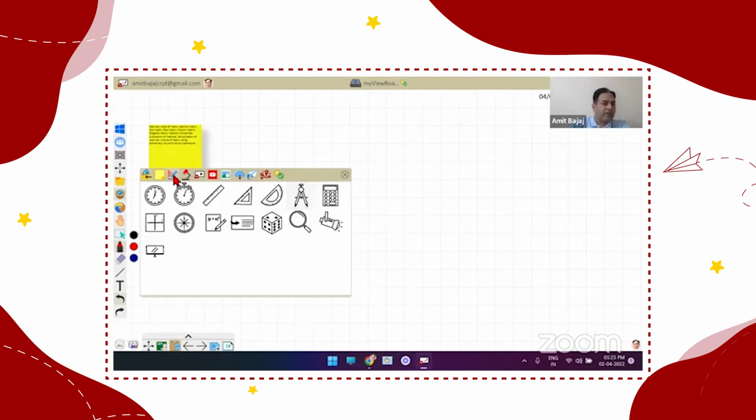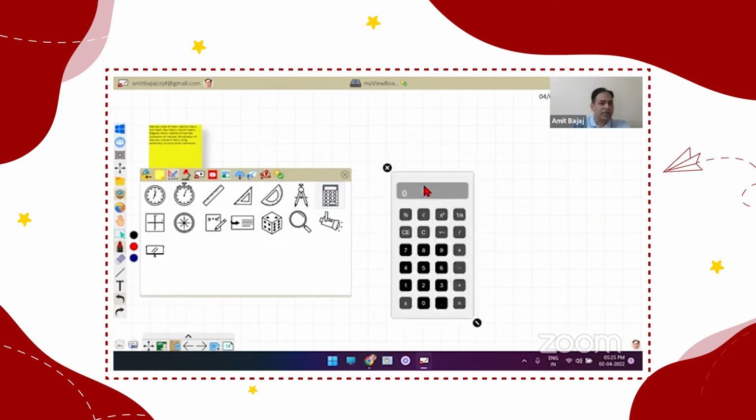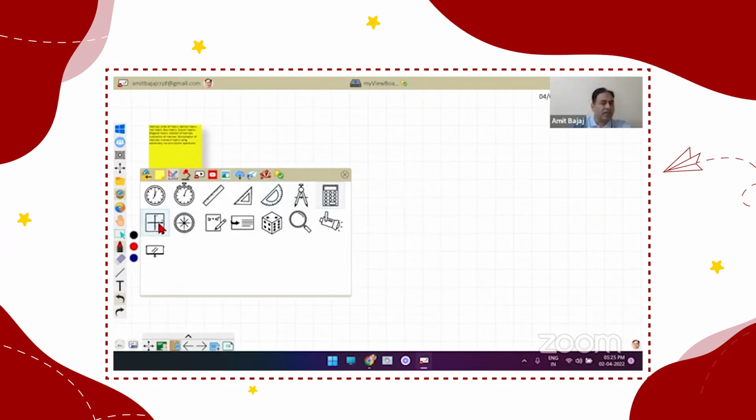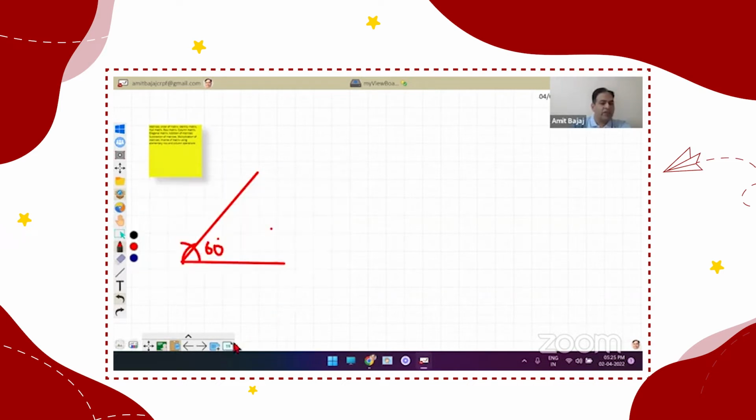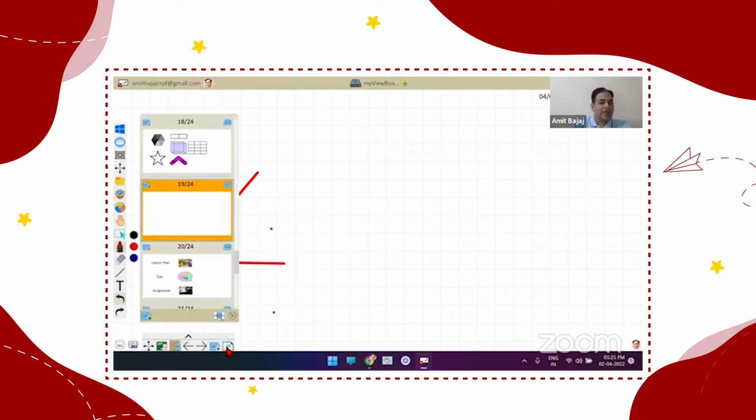Again, when I check out this tools option, I have a simple calculator. I can always make use of it. The simple calculator is there. And then very interesting for coordinate geometry, we have this tool for the graph. So when I choose this graph tool, let me have a new page.